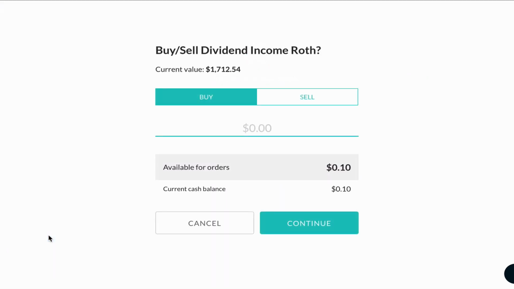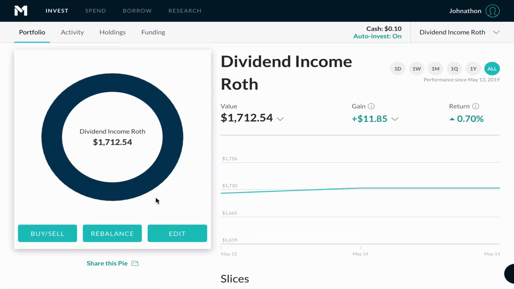Now, most times you're just going to have M1 automatically invest for you. If you did ever want to buy or sell a specific holding, this is where you would enter that order. But I recommend just having M1 auto invest your cash as it comes in. That's going to be good for 99% of people.